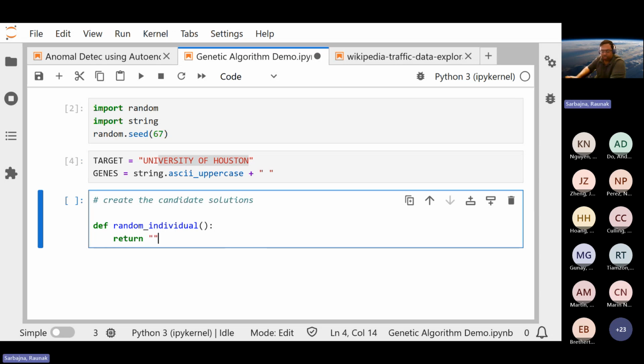How do I do this? Okay, so dot join. So you want to randomly choose. So it's random dot choice from genes. I think this is the correct structure for in range, the length of target. So len target. Close, close, close. I think that did it.